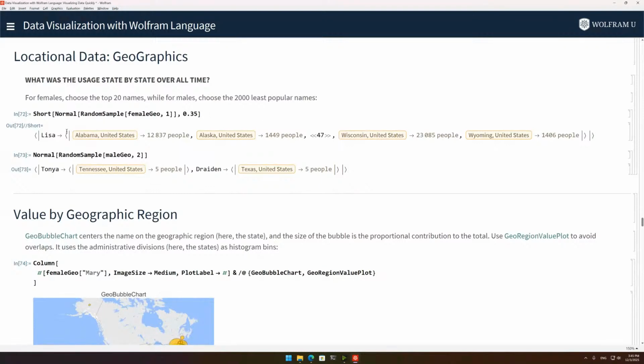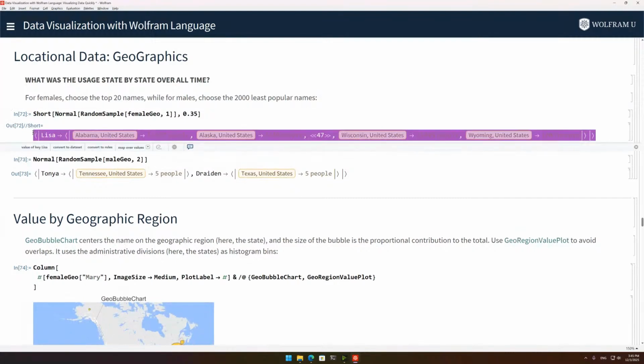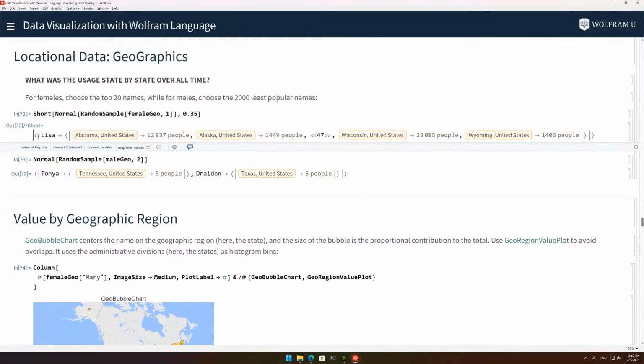For that purpose, let's slice our data in a different way, in a way that's going to include geographical information, obviously. So here we are looking at the usage state. We're looking for the top 20 names. Wait, let me see what we are looking at for the females. Oh, I see. Okay, so here we're bifurcating by gender, but let me tell you what each of these associations mean. We are taking each name in the top 20 for females. So Lisa, for example, is in the top 20, and then instead of looking at the total number of Lisas in the United States, we're breaking them down by state.